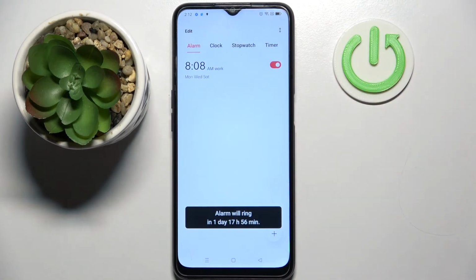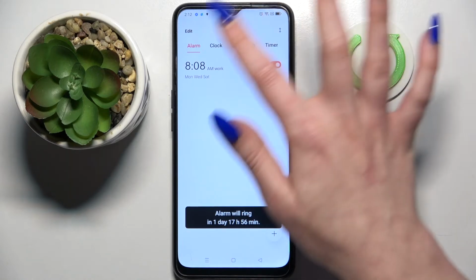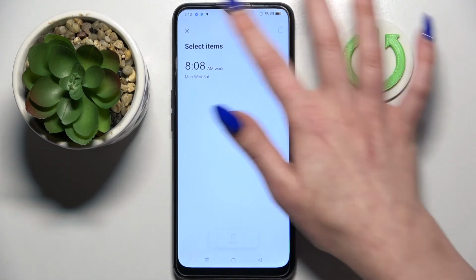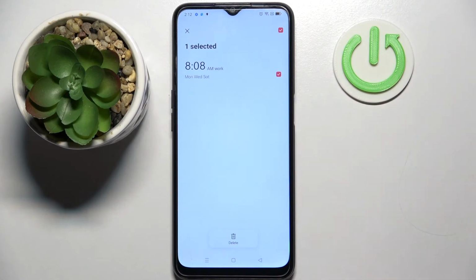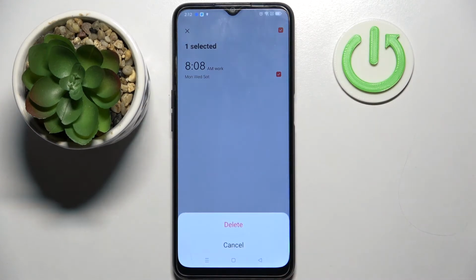If you wish to delete it though, you can also do that, but you need to click on edit at the top left corner, select alarm that you wish to get rid of and tap on delete. Then confirm your choice by tapping on delete one more time.